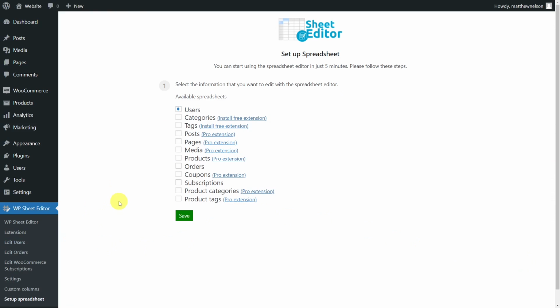Once you install and activate the WooCommerce Orders Spreadsheet plugin, you'll need to configure the WooCommerce subscription spreadsheet. To do this, go to the Plugin Setup Spreadsheet section, and select the subscription spreadsheet. Then, click on Save.